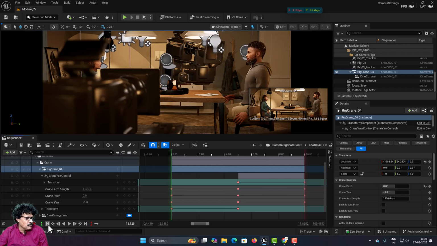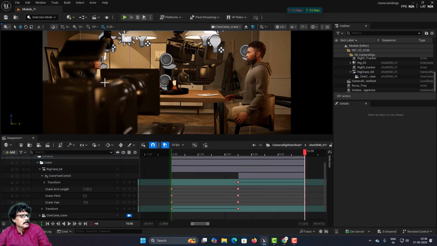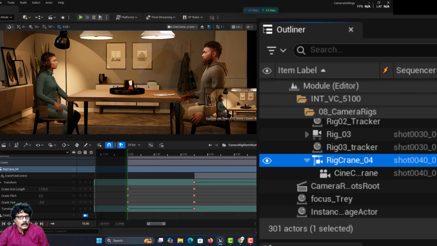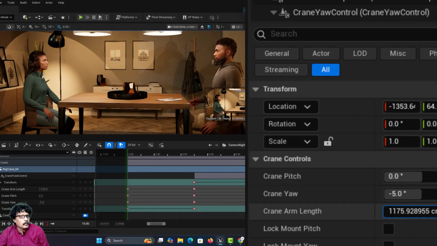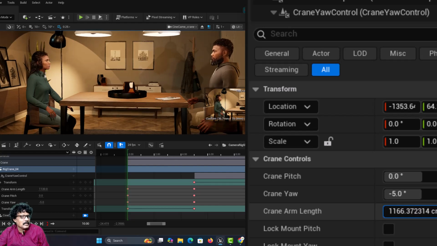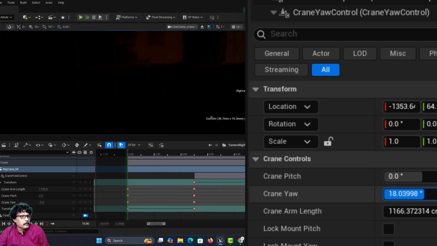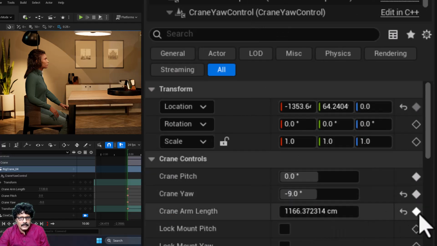So, now because we made it wide, I will come to 10 seconds here, I will click here, press G to hide everything, I will select my rig crane 4 and I will increase my arm length a little more because it has become wide. I will slightly increase it, and also I will set the yaw position to -9, okay. So, it is now to the center. So, I will add a keyframe for this, I will add a keyframe for arm length and pitch same 0, I will leave it as it is.